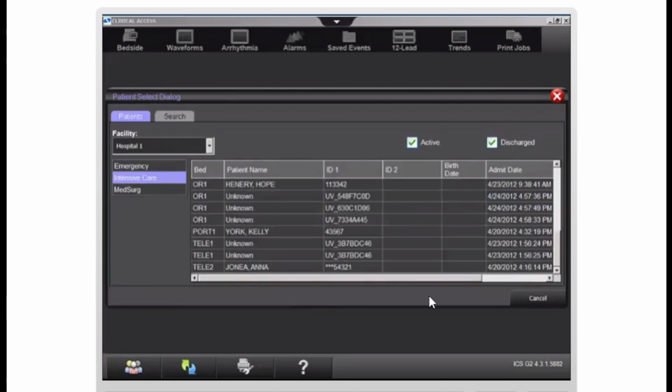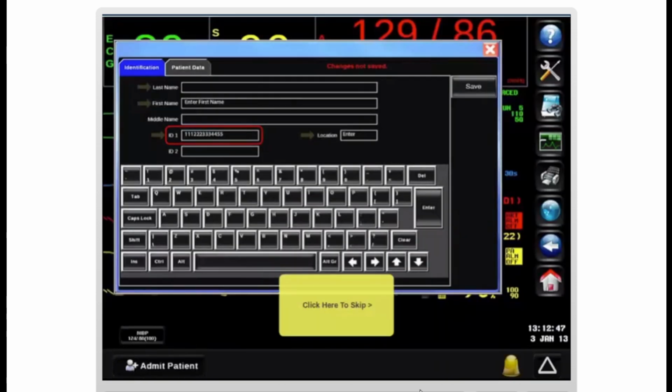This will show a list of all patients currently monitored and a list of previously monitored discharged patients. The list of actively monitored patients is shown with a darker background, and the discharged patient list is shown with a lighter background.